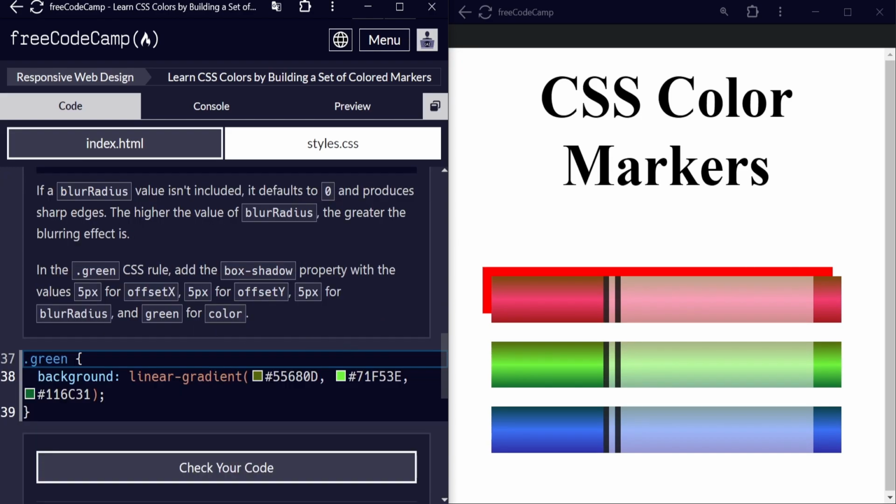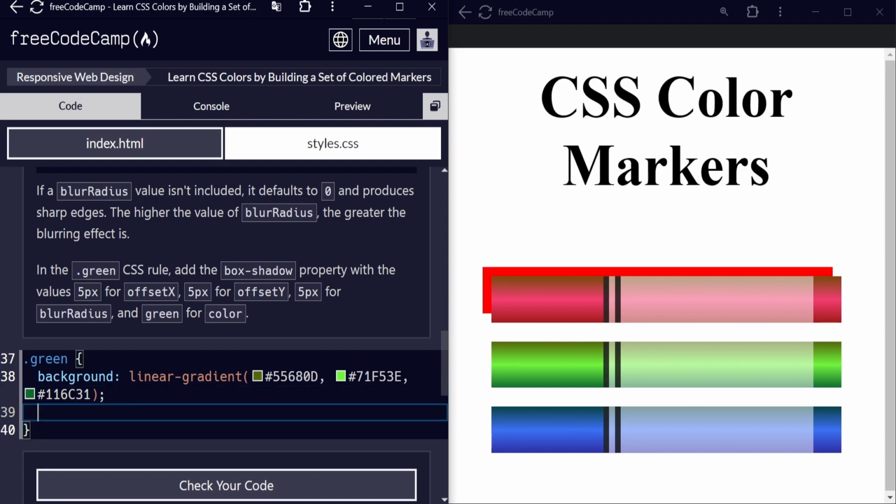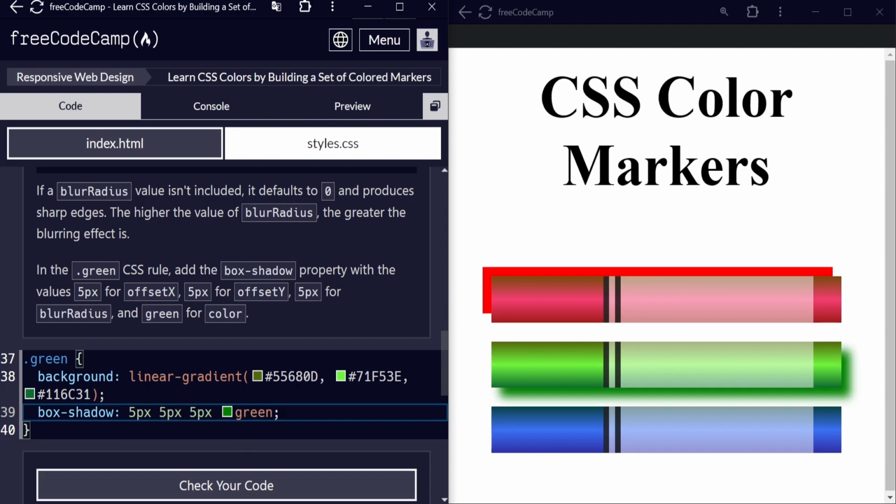Okay, so then let's add a box shadow with 5 pixels of offset on the x-axis, 5 pixels on the y-axis, and a blur radius of 5 pixels, with the color green. So yeah, you can see the difference now. Wait, sorry, it's my mistake. I entered a comma invalidly.